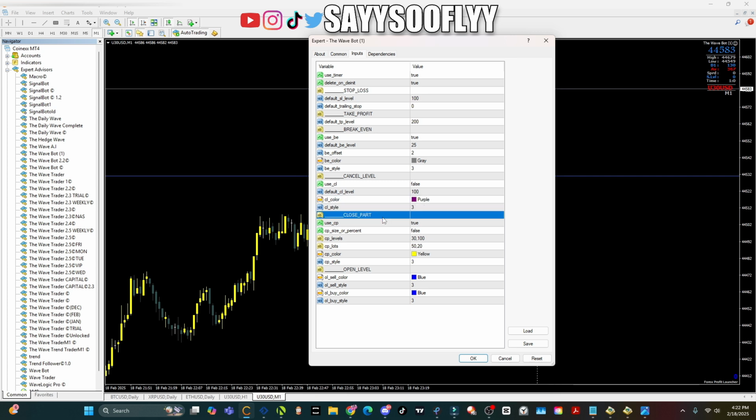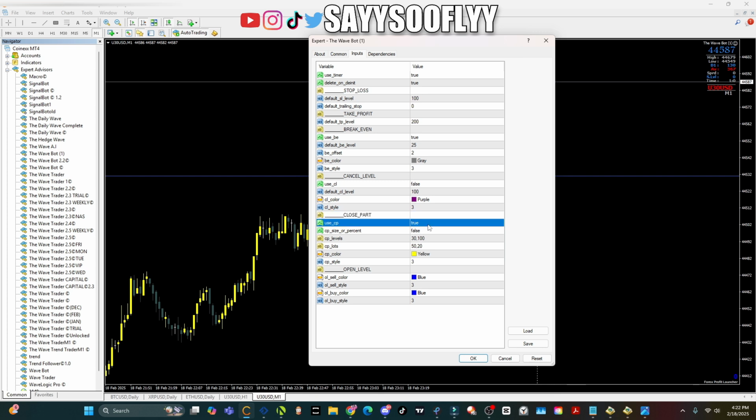Close partials. The bot will close partial of your trade for you automatically, so you don't have to do anything. If you want to use that feature, have it turned on. You're going to have it set to true. If you don't want to use it, you're going to set this to false.